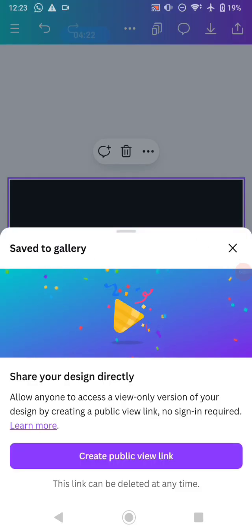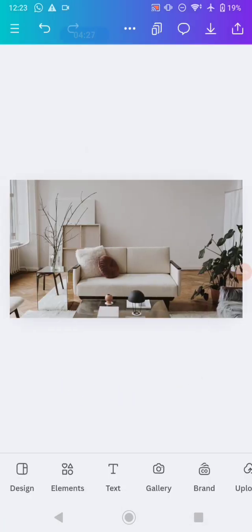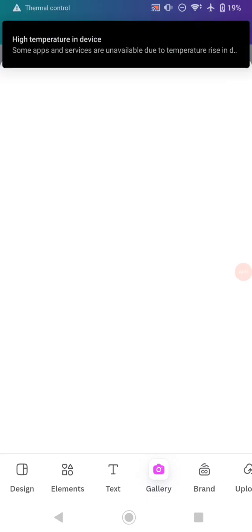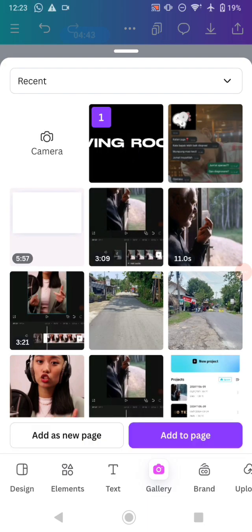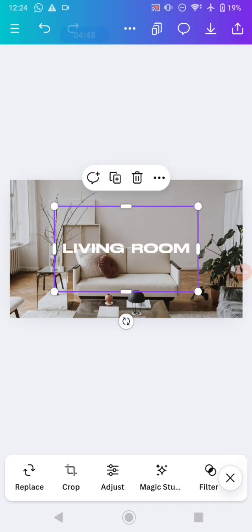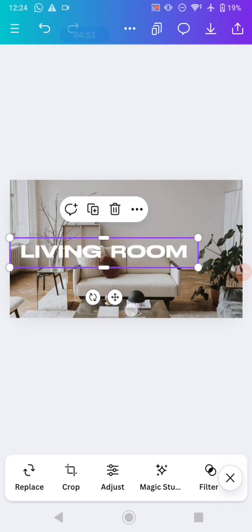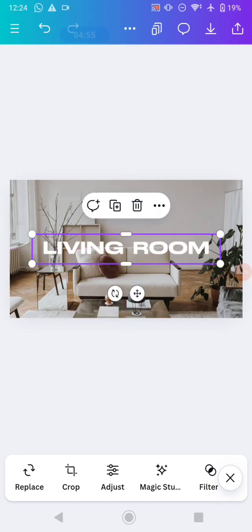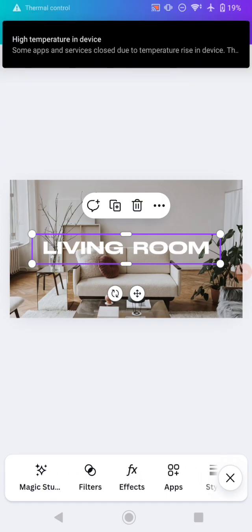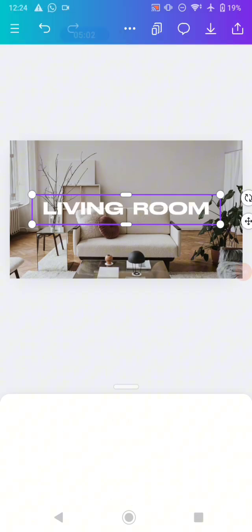When you finish downloading it, go back to the previous page, this one, and now you need to go to your gallery and insert the design that you saved before. This one, insert it, adding it to the page like this. And now decrease the size of the frame. Increase the size of the text like this.